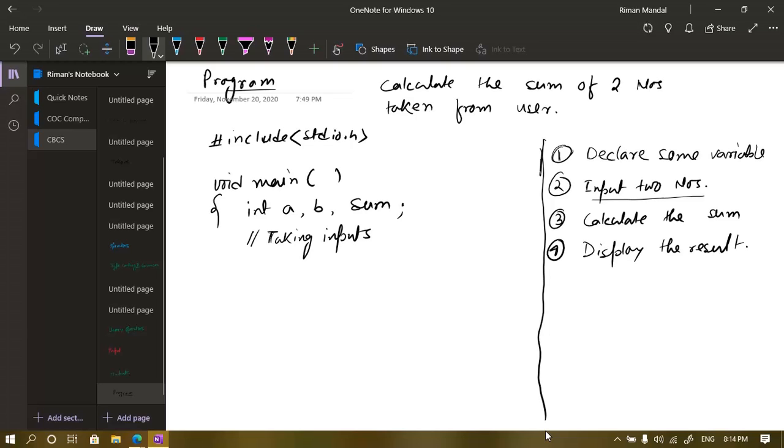We have two different techniques to use comments. One is a single line comment and another one is a multi-line comment. Suppose you have included this particular line into your program before the start of the program. So this is a multi-line comment and this will be treated as a single line comment. So we have given a comment, taking inputs.